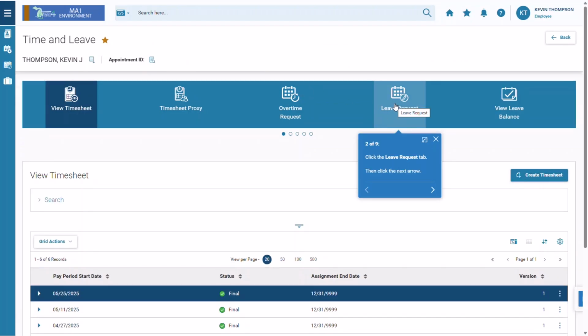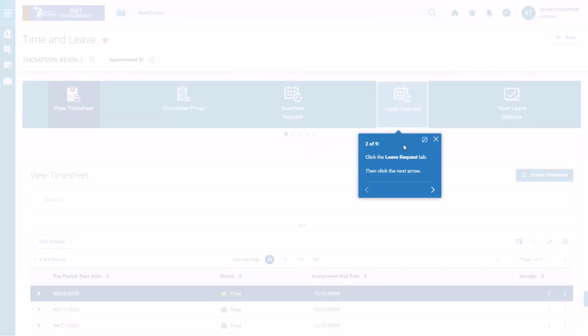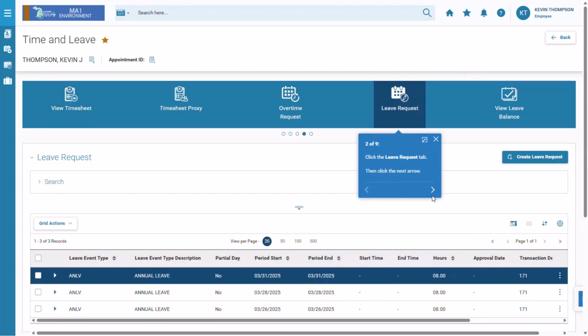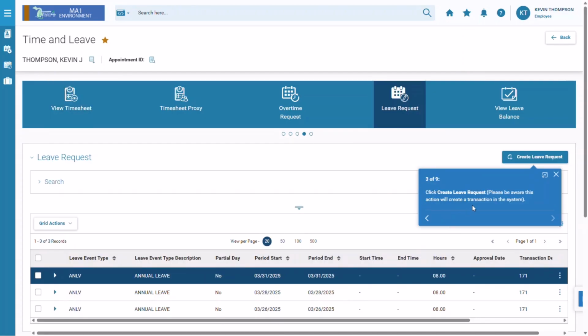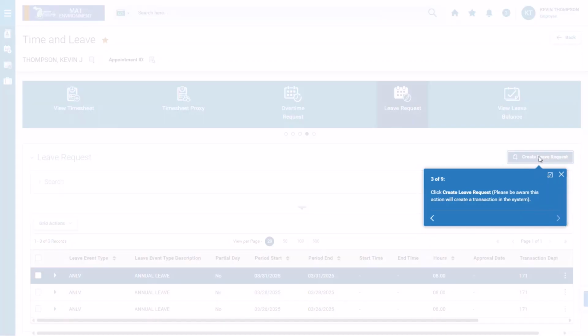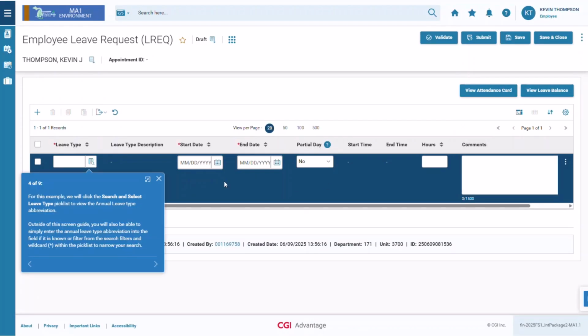And then I'll click the Leave Request tab, and then click the next arrow. And we're going to go ahead and create a leave request by clicking the Create Leave Request button. And again, this just lets me know that this does actually create a transaction in the system.